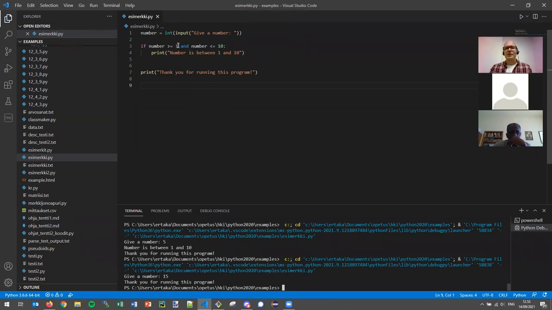So what we have in here, as I said, combines 2 conditions. There's a conditional expression, number is greater than or equal to 1, and then it's combined with number is smaller than or equal to 10. The idea of the AND operator is that the whole expression is true only if both of these expressions are true. If one of these is false, then the whole expression is false.